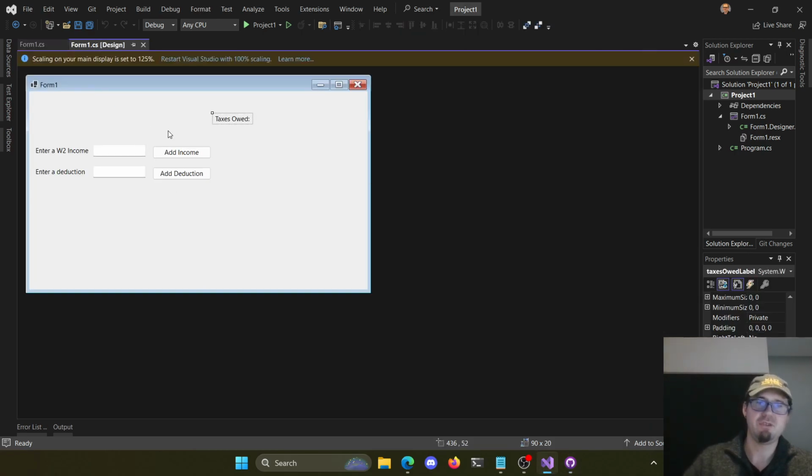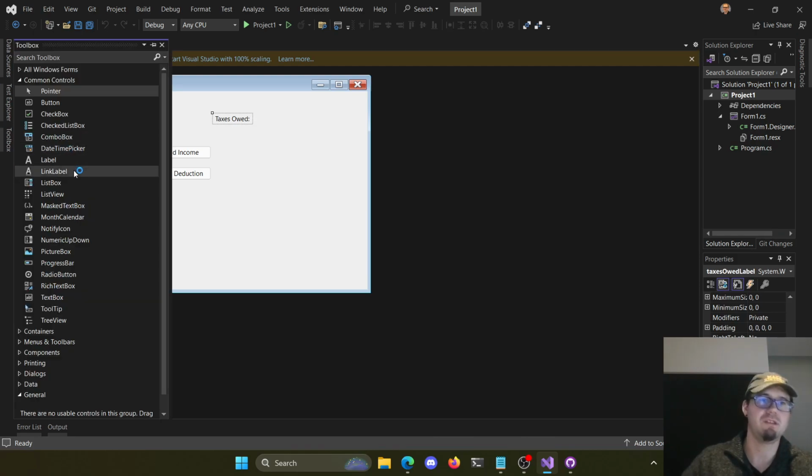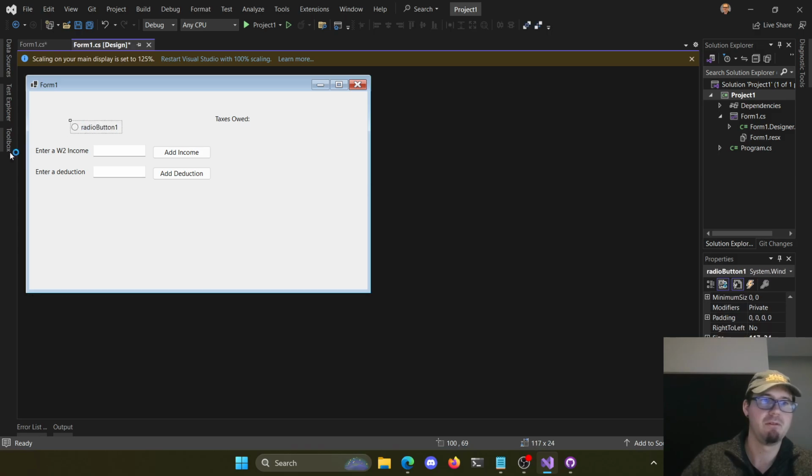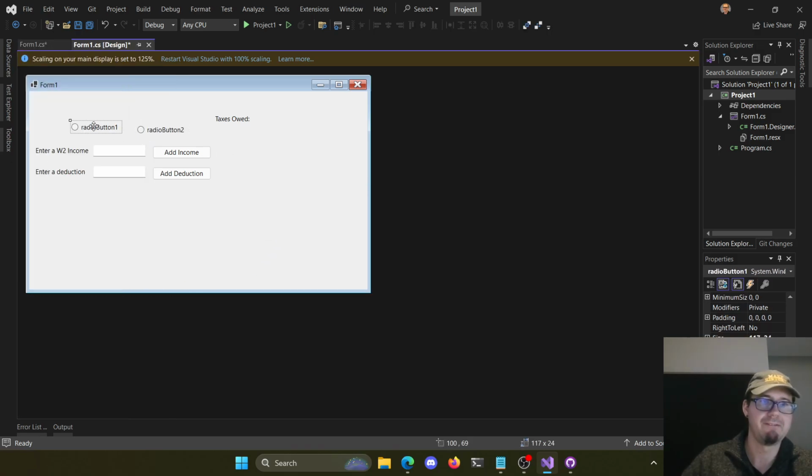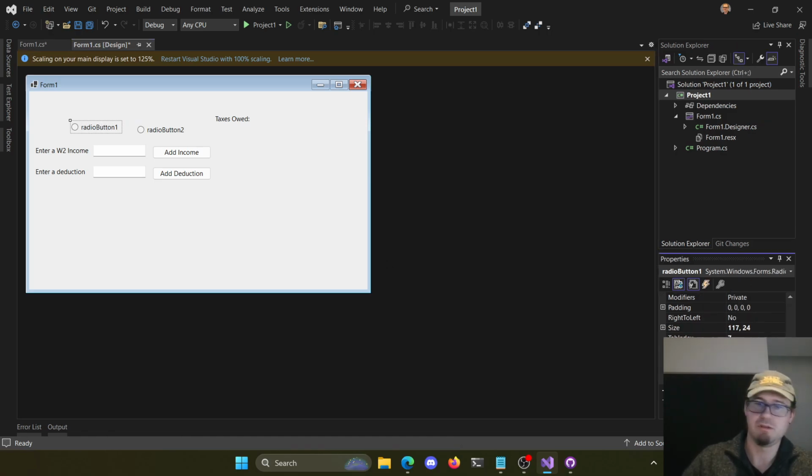So having two different buttons to click is a little bit annoying here, right? So what if we said instead we had some radio buttons? So what if I add two radio buttons here? Let's take this and this. We'll set the text on this one to W2 income, and we'll set this one here to deduction.